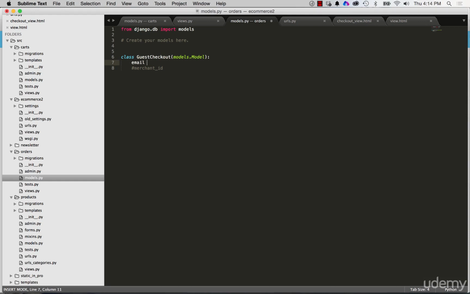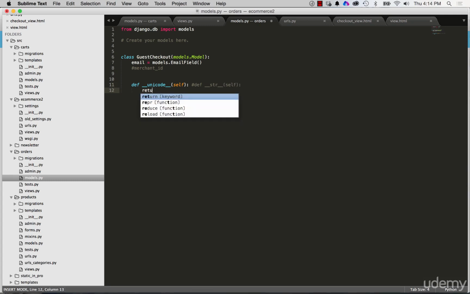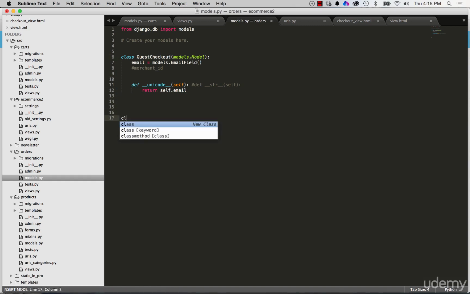So let's put an email here for now. And we'll say email equals models.EmailField. And this is going to be required and all that. So we'll just leave that here. And then we'll define the Unicode or the string, depending on if you're in Python 3. And hit self. And again, if you're in Python 3, make sure those are 2 underscores there. We're going to return self.email. All right, so I'm not going to migrate or add it to the app quite yet, because if our guest checkout is just this email, then let's think about what our order is going to be.